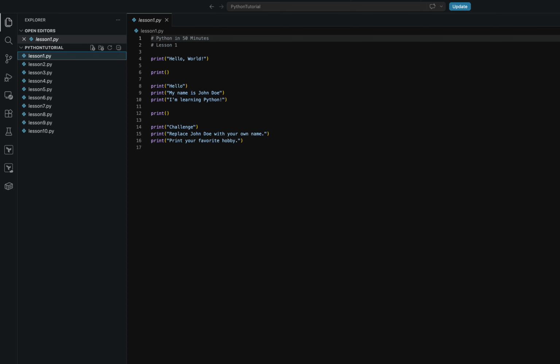Now type your very first line of code. print, open parenthesis, open quote, Hello, World, close quote, close parenthesis. Let's run it. Click the play button in the top right corner of VS Code, or right-click and choose Run Python File in Terminal. Look at the bottom of the screen. You should see the words Hello, World printed in the terminal.